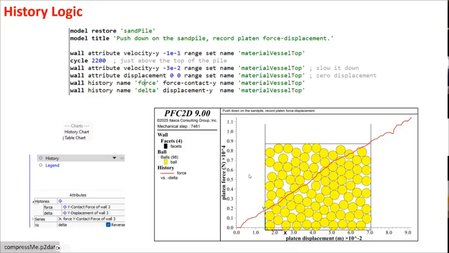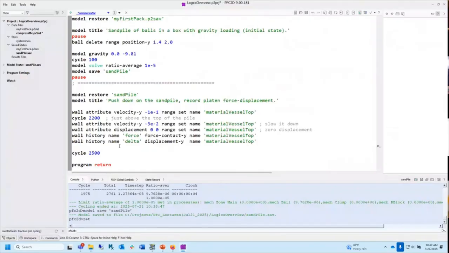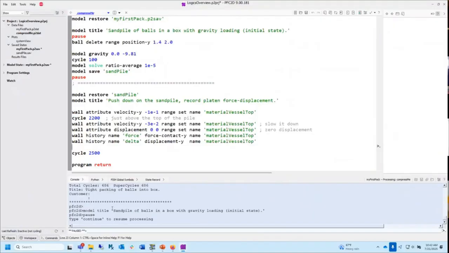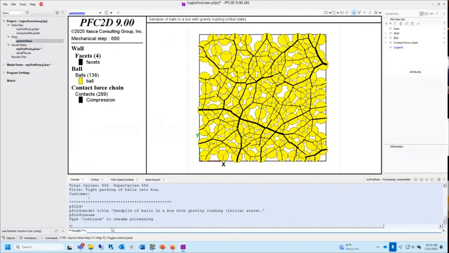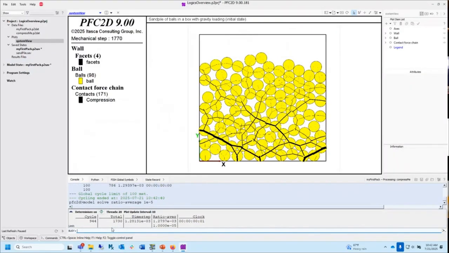Okay. And so now I start cycling and I just watch what's happening. And here's my force, and notice it says history, force versus, and it's minus delta because I want this to be positive, so it goes up like this. Okay, so let's just run that thing. First, let's just run it. Here we go. Continue. Boom. We're getting that sand pile.